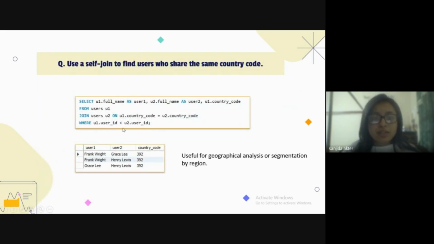Then we have a self-join. I use this code, and after running this, I found this result, which is telling us that Frank Wright and Grace Lee are from the similar country code. So this is really helping us in geographical analysis or segmentation by region. As they are from the same country, we can offer more marketing strategy in this country, so more users are engaged in our product.